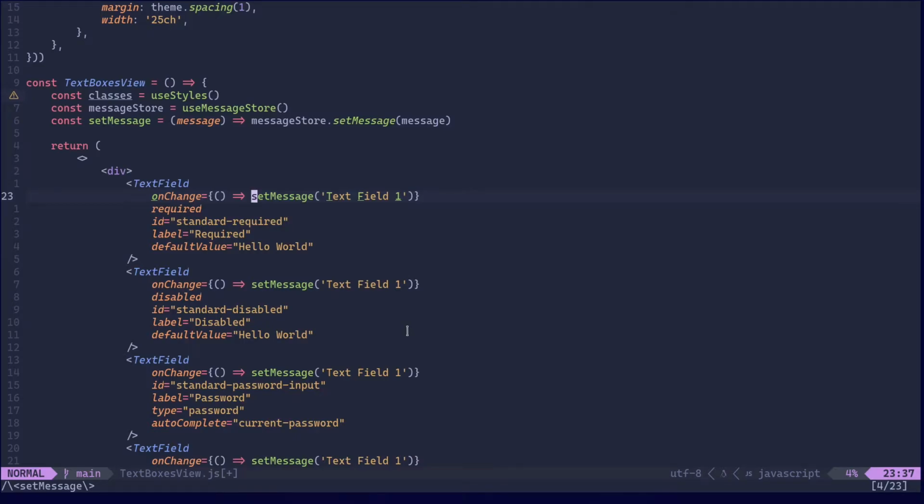Alright, here's a quick Vim tip for you. So in my sample website, I wanted multiple text fields. What I did was I copied one, then pasted it multiple times, but there is one issue. That's the string being passed into the setMessage function that should be incremented, just like a count.